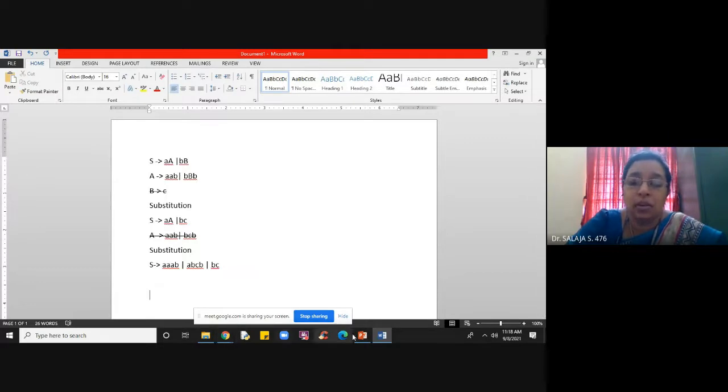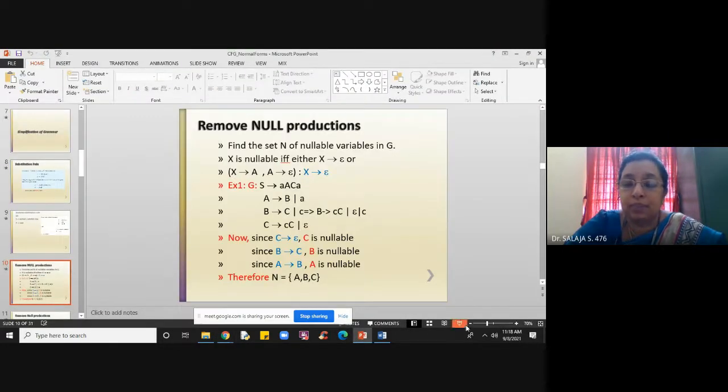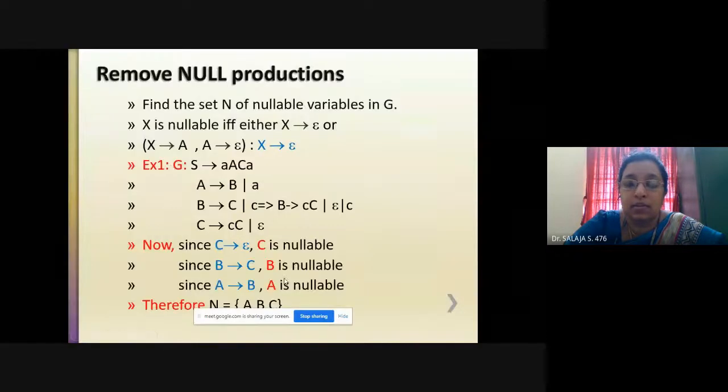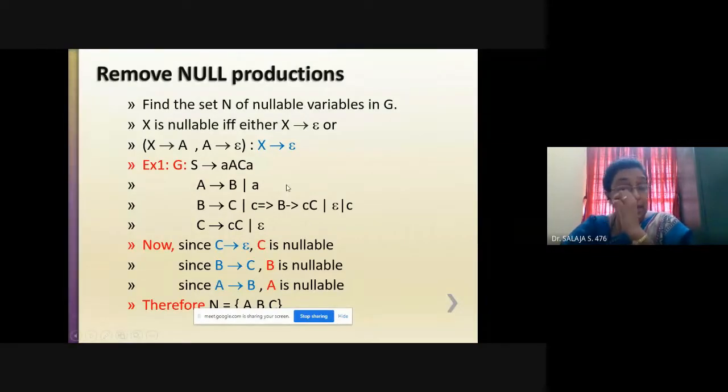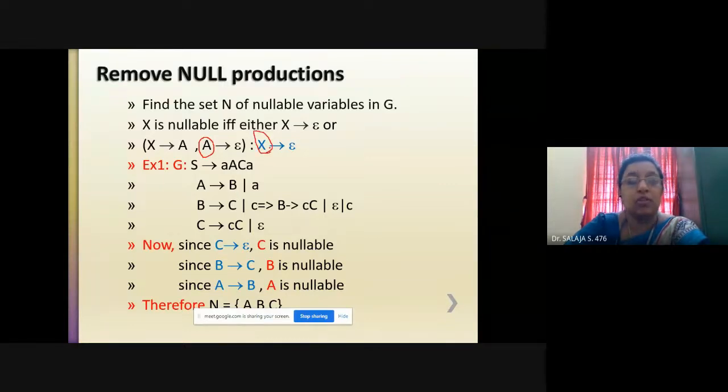Fine. So now, if you take this particular slide, you say X produces A, A produces epsilon. Now, which is a null variable? A directly produces epsilon, the empty string, and therefore A is a null variable. But what about X? X produces A, which indirectly produces the empty string, and therefore X is also nullable. So you just find the set of variables which can generate an empty string. That is your first step.